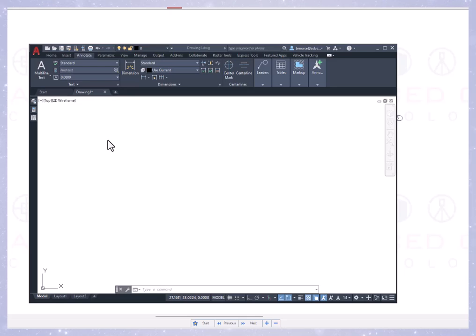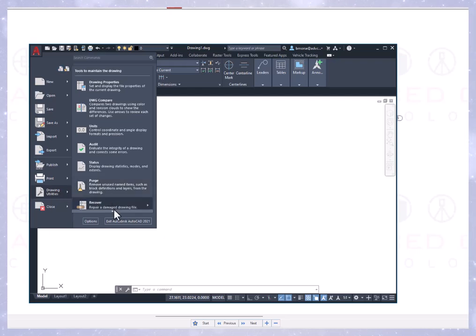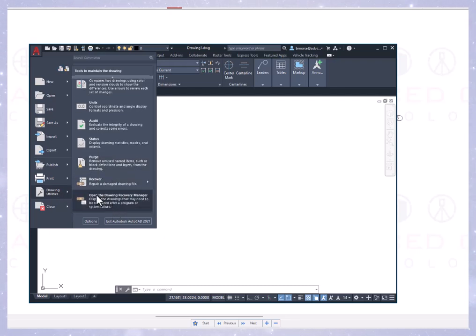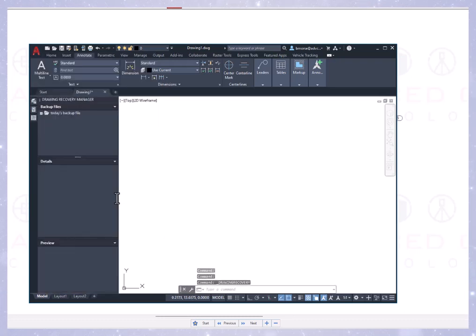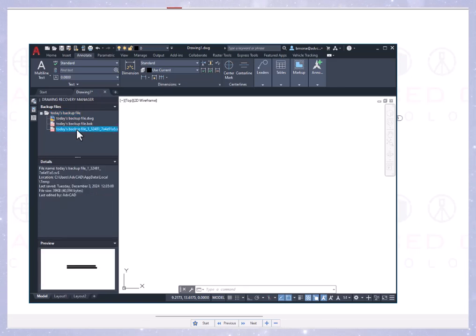So after you crash, you'll have a new session of AutoCAD because you'll restart that, and it'll usually come up automatically with the Drawing Recovery Manager, but we'll click on the application menu here to go find it under Drawing Utilities, and then this little scroll bar here, open the Drawing Recovery Manager, and there it is. The drawing file that I had previously had open was this DWG file here. The autosave file is here, and if you click on it, then you'll see the details.